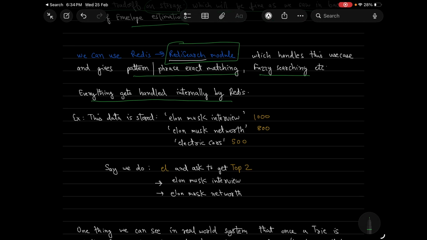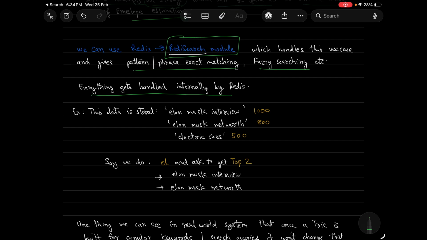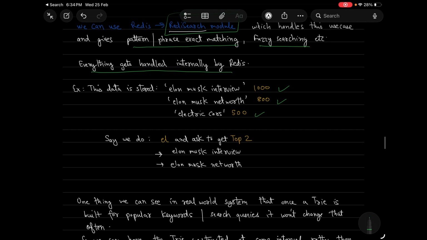So this data is stored, for example, let's say Elon Musk interview with a frequency of 1000, which is 1000 times it has been queried. Then Elon Musk net worth, it has been queried 800 times. And then electric cars, it has been queried 500 times.